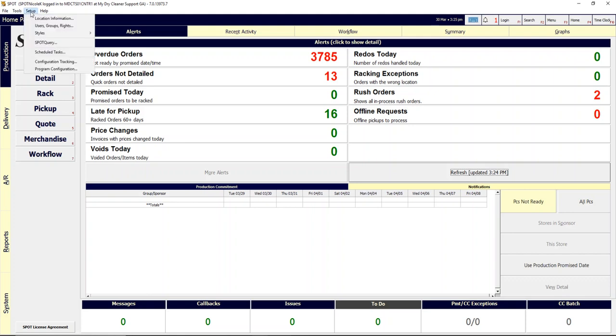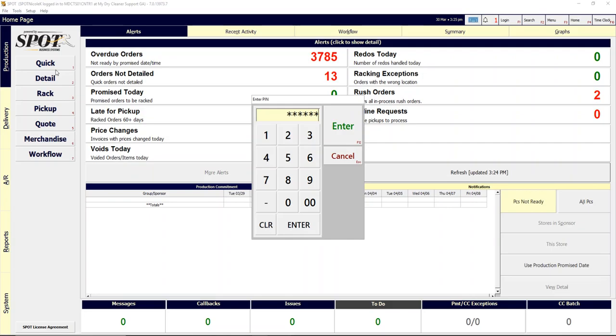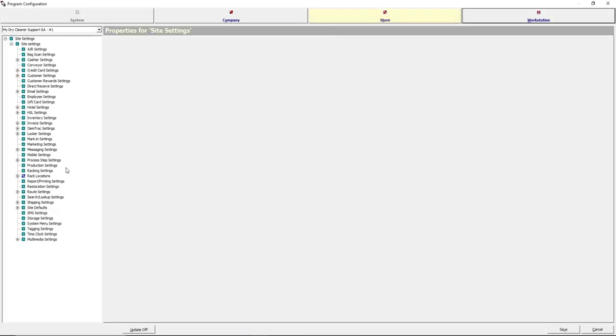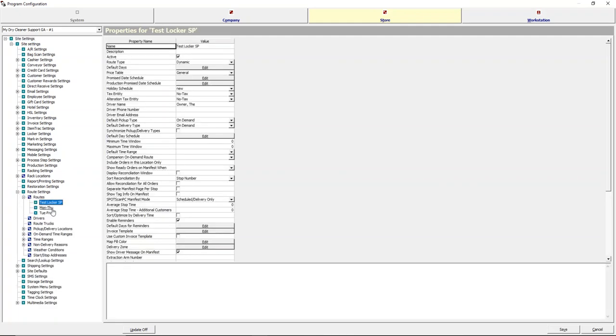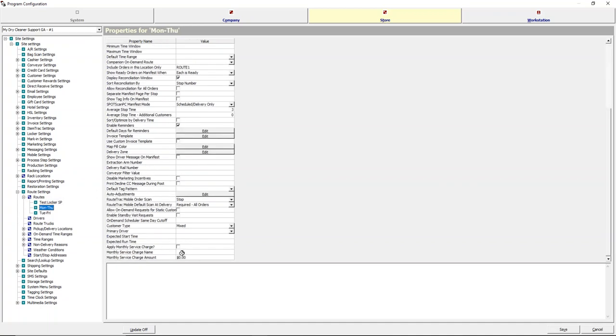That setting is going to be in Setup, Program Configuration, Store Settings, come down to Route Settings, and then Routes. And each route that you would like to add that charge to, you're going to choose that route name, scroll down to the bottom, give it these two settings here, monthly service charge name and monthly service charge amount.